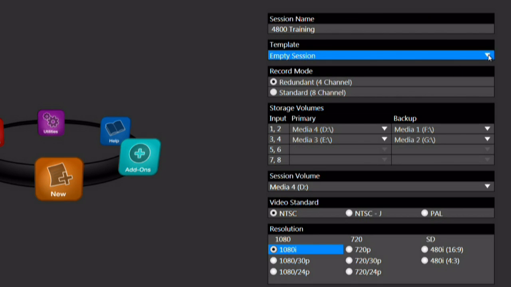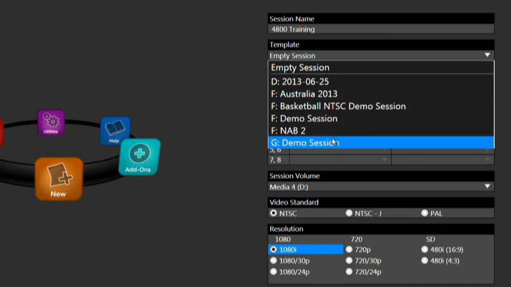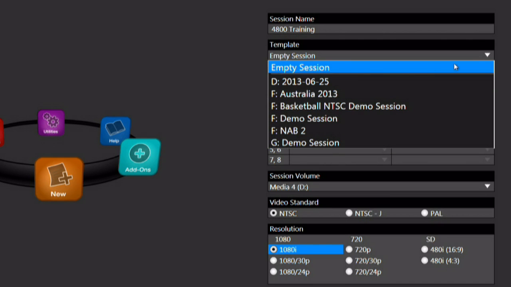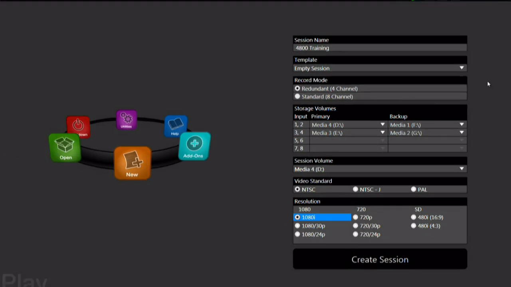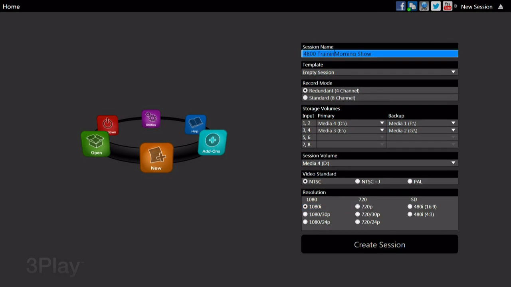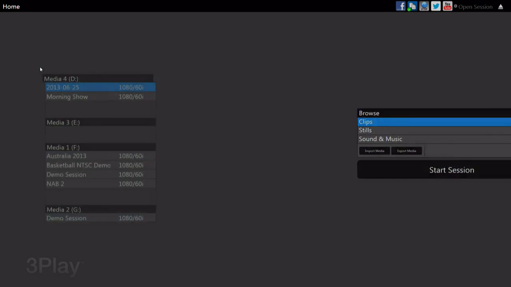Next, you can choose to start a default session or use another session as a template. A template would load all of the camera connection types minus the content. This is great to start up a new show but maintain all of your camera settings from the last show. For instance, you can start a session called Morning Show and set up all of the cameras and recording preferences. Then exit the morning show and go back to new.